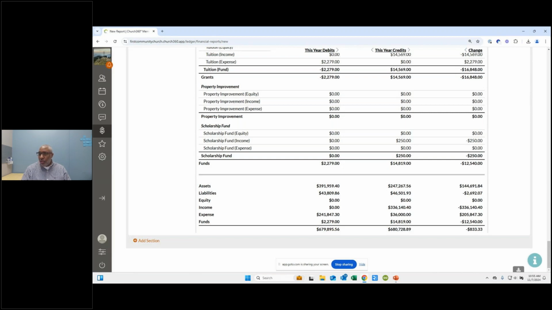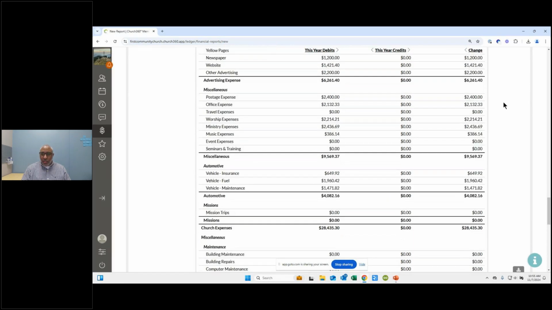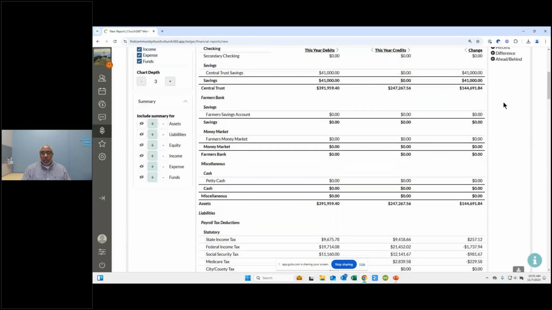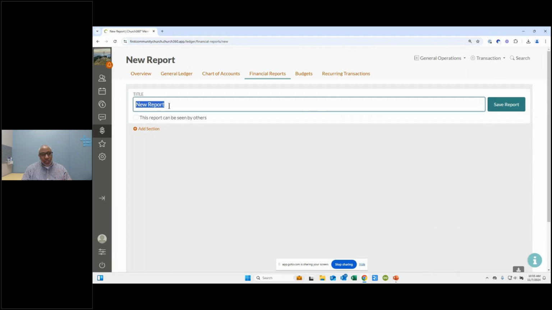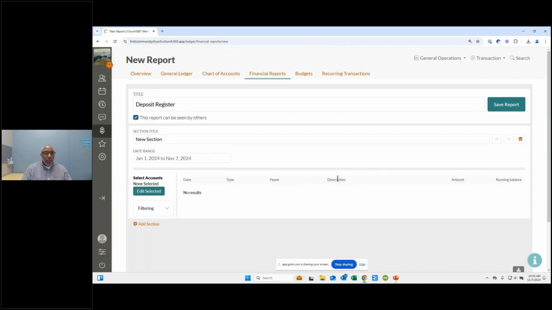I do want to show creating a ledger report, and that's a deposit register report. So I'm going to go back to the top here, click on, oh, I didn't save my report. Save my report. Then click on New Report, and we're going to do a deposit register. So this is deposit register. This report can be seen by others. Add section. This is a ledger report.